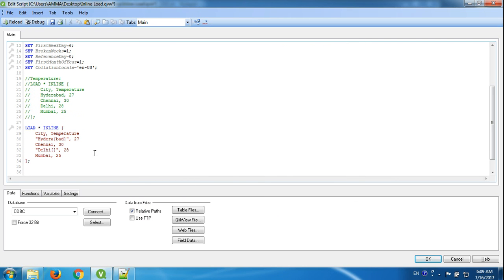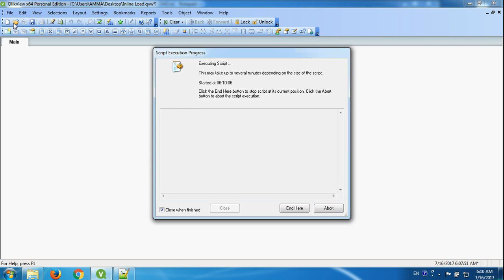As you see here, wherever you see these open and close brackets, the value is enclosed within double quotes, but wherever there are no brackets, there are no quotes. So just save it. Before loading the data, let me give the table name temperature, save it and reload the data.